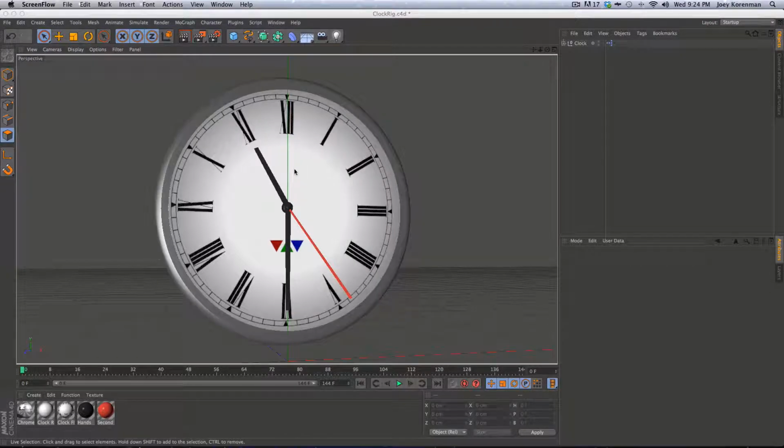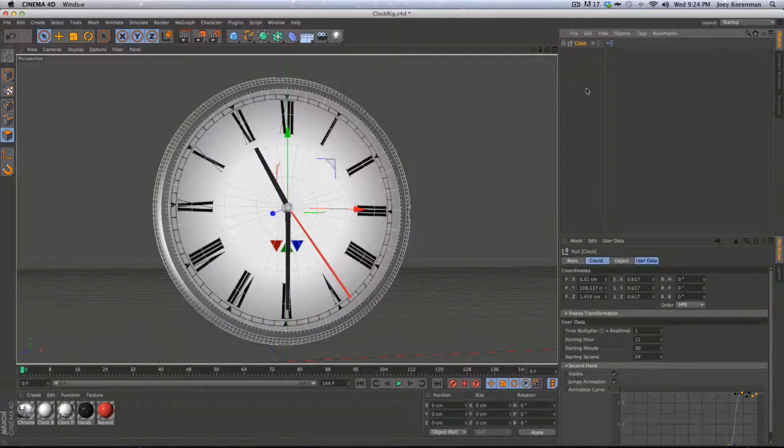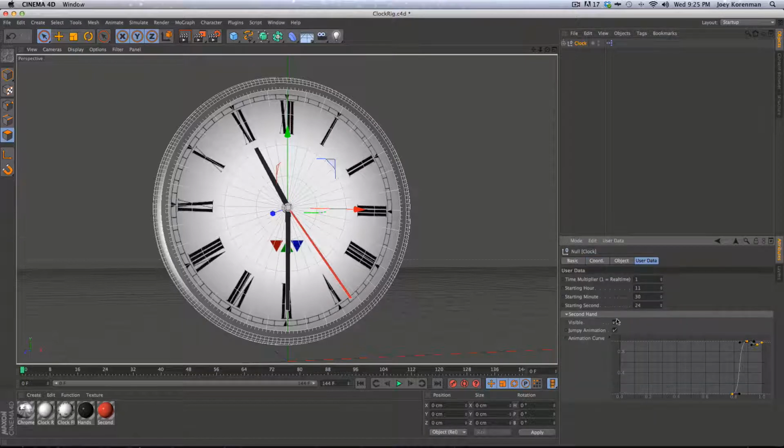Now, let's hop into Cinema 4D and get going. So this is the finished version of the rig that I'm gonna post on my website. And if we click on the clock, I basically have all the parts of the clock under this null here, and I have made some user data controls for the clock. And I'm going to show you guys how to do this in this tutorial.